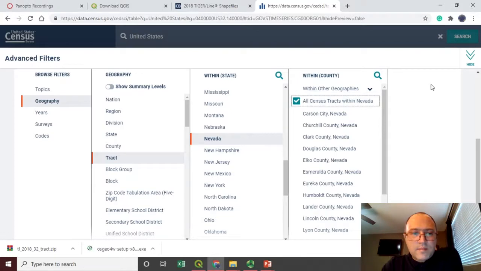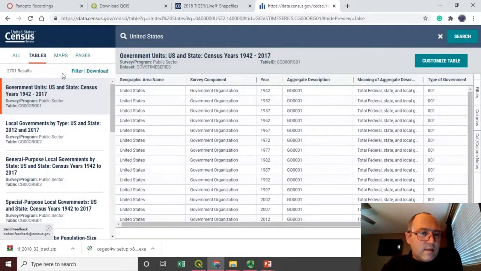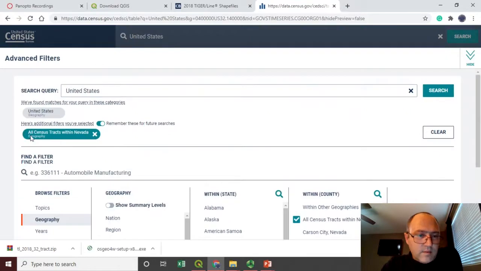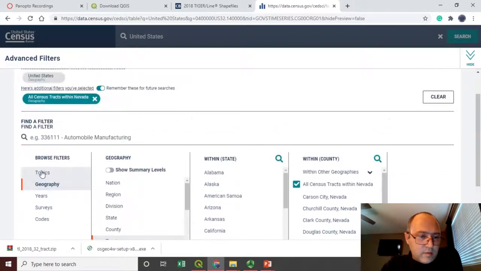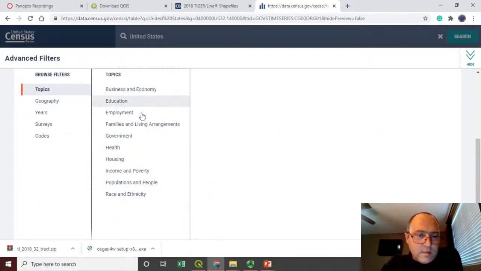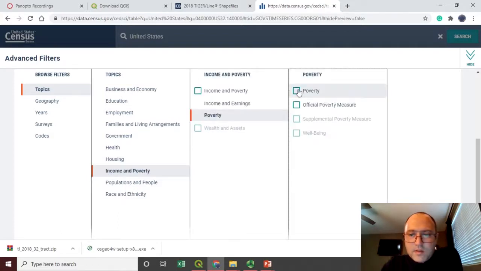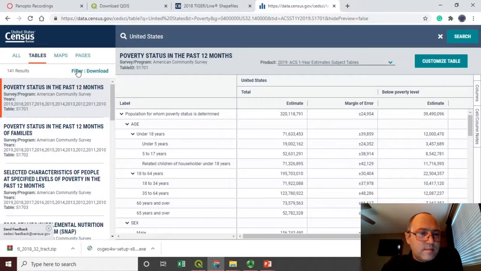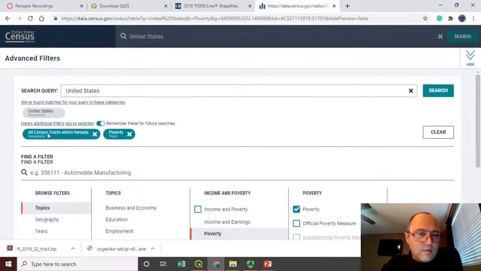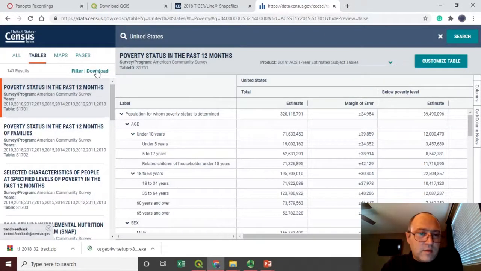I can click it, and then I have all census tracts within Nevada. It's filtered. In the next step, I'm going to filter the topic. Any topic that you like, you can bring into your filter. In this video, I'm going to choose the income and poverty section. Poverty. Okay, I filtered these two, topic and geography, and then I can go to the download.